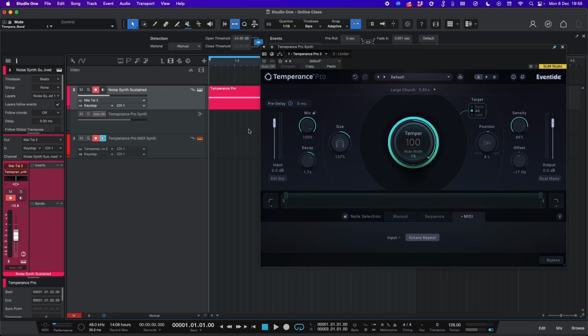Okay, so here's an example of using Eventide Temperance Pro as a MIDI instrument, where we will excite the reverb tempered fully with noise, like broadband noise, untuned signal to get tuned reverb, tuned response, and use it as a sort of a textural instrument.